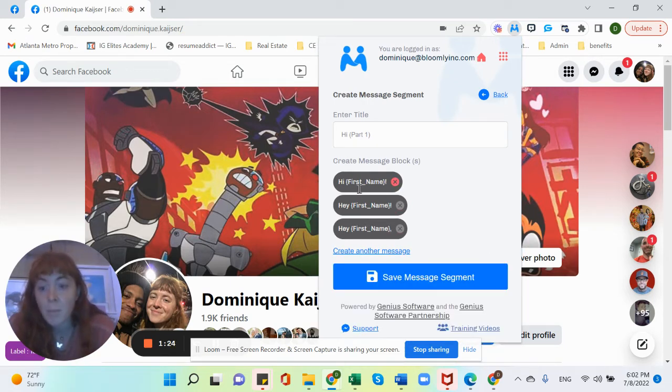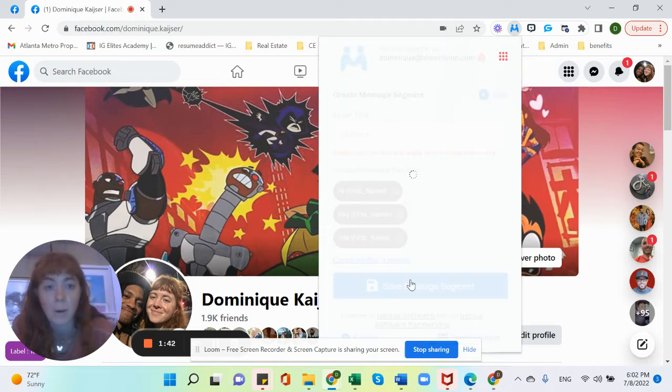Once you've built these out, best practice is going to be 3 or more. The more, the better. But I would definitely stay away from doing 2. And if you only type out 1 option, then it can start glitching. So at least 3. If you do upwards of 12 to 20, whatever, I mean, the more, the better. So save message segment. That's going to be part 1.